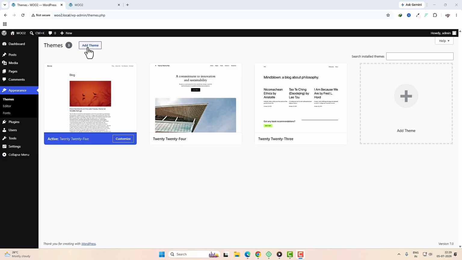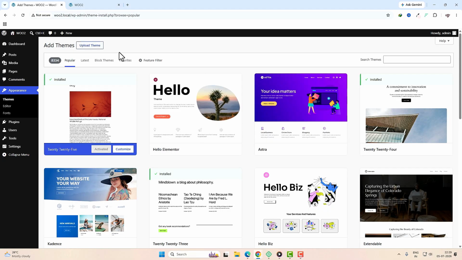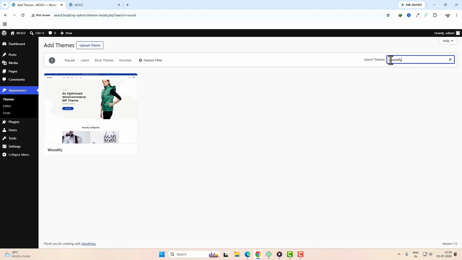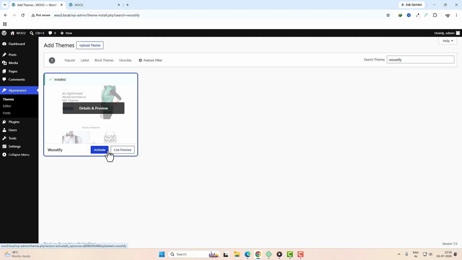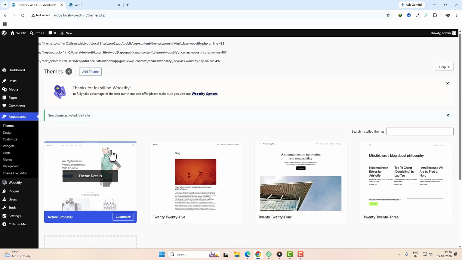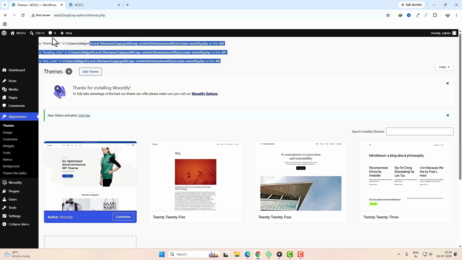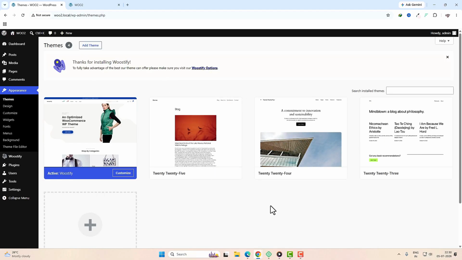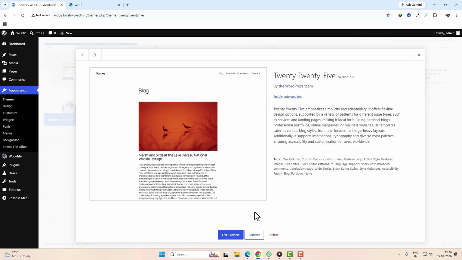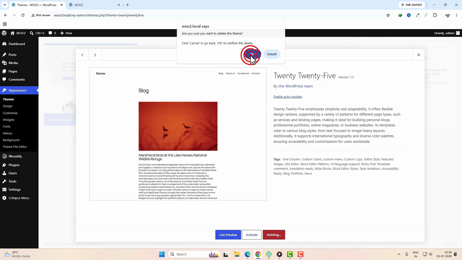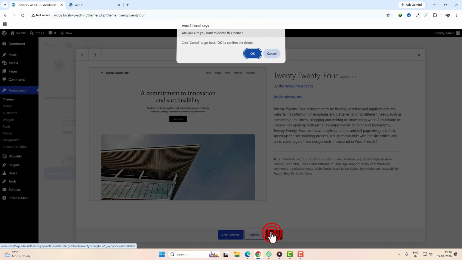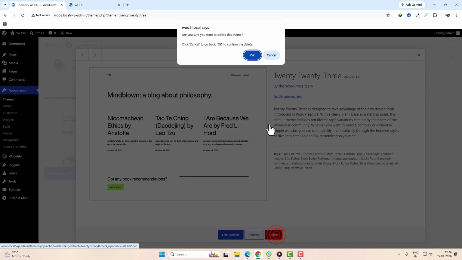Here you can see the add theme option, and I'm using a free theme named Ostify. Search Ostify here, that is the theme. Click on the install option, and after installing, you have to activate the theme also. If you get this kind of error, don't worry, just refresh the page and it will be gone. Then delete the remaining themes. By default, some themes will be there, just delete them. For deleting, click on that, then click on the delete option. Similarly for this one also, click delete, and for this one also, click delete.